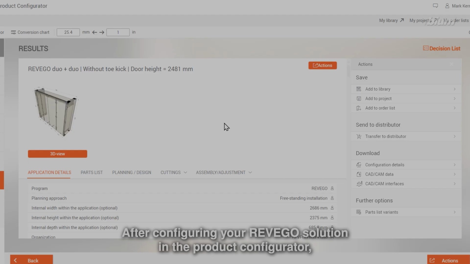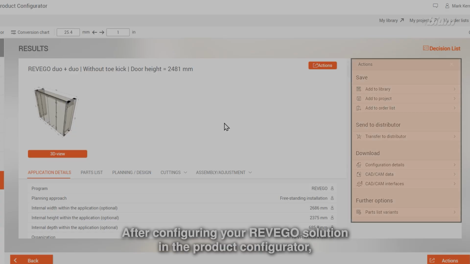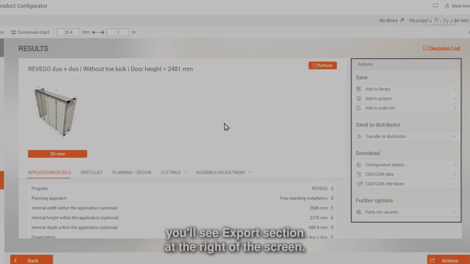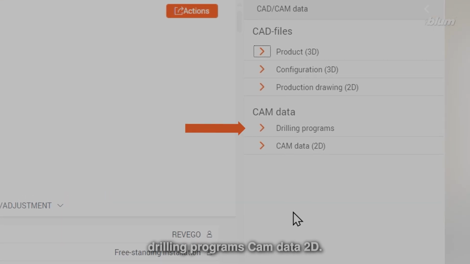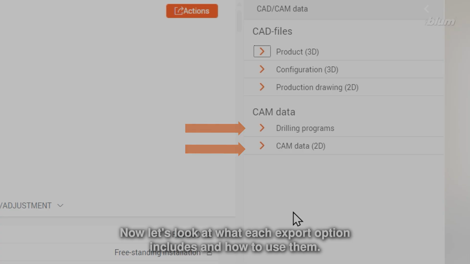After configuring your Revego solution in the product configurator, you'll see the Export section at the right of the screen. Here, you'll see two export options: Drilling Programs and CAM Data 2D. Now, let's look at what each export option includes and how to use them.